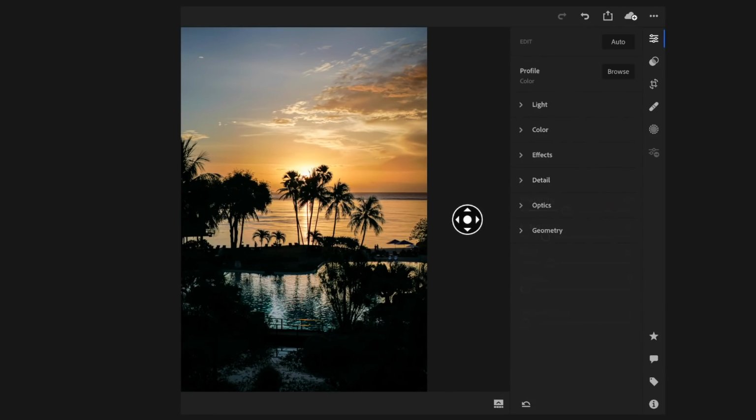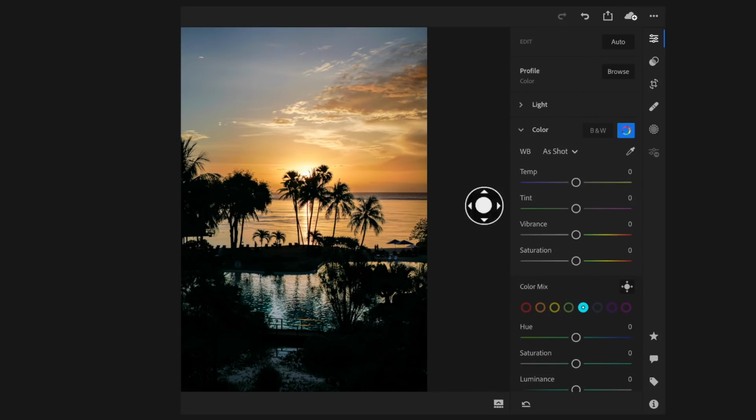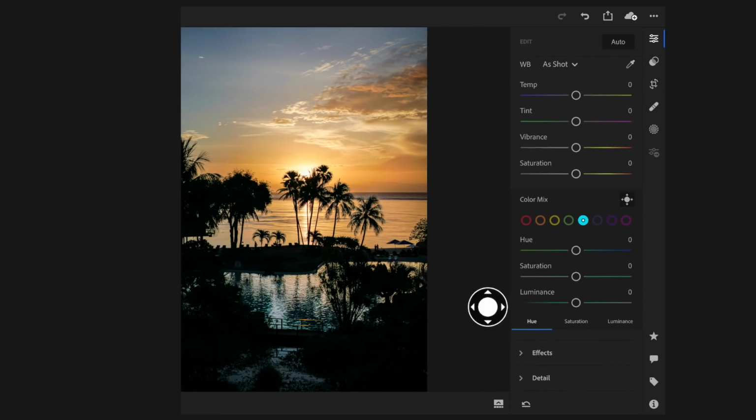So we're going to close up that detail tab and I'm going to go to colors. So we'll open that up. And then we've got our HSL, which is our hue, saturation, and luminance adjustments. So these color mix down here, we're going to be working on these and we're going to be changing the hue, saturation, luminance on some of the colors. So I'm going to be focusing on the sky as we start off.